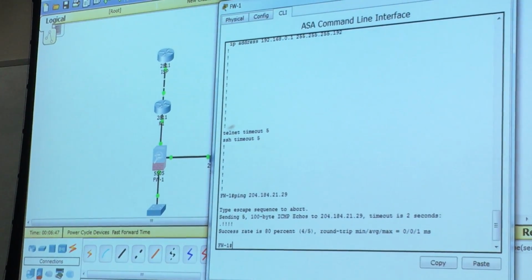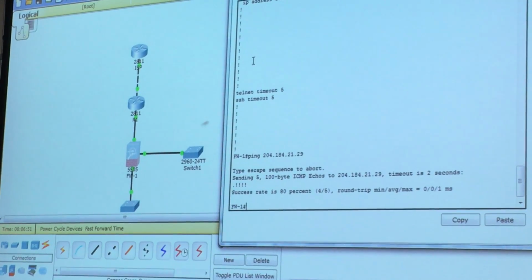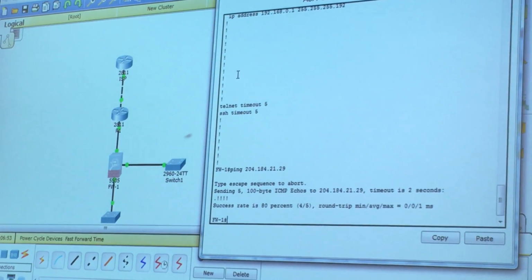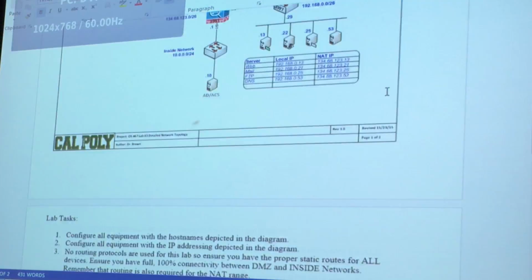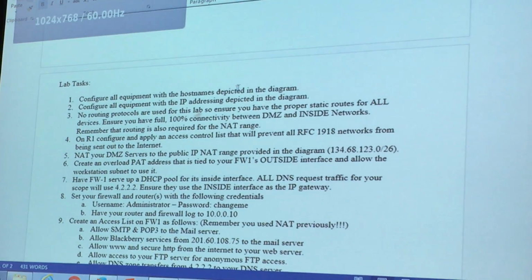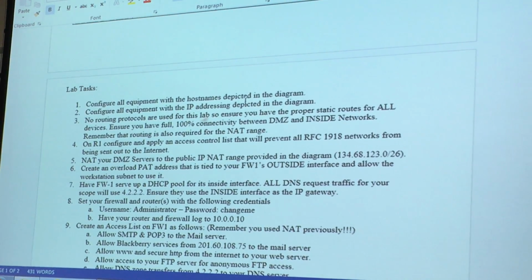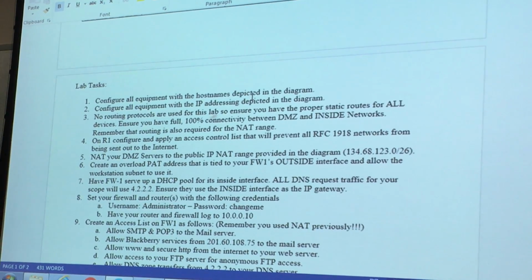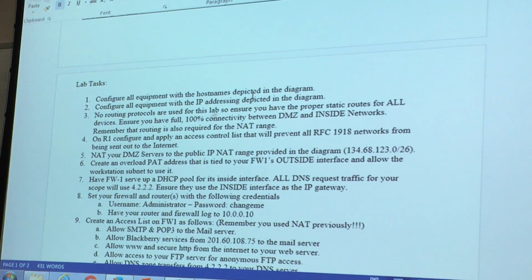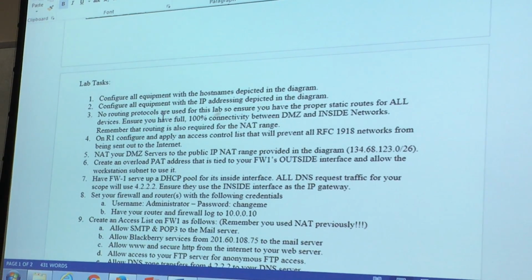Now, all things considered, I've gotten number 1 done. I've gotten all the host names on. I've got number 2 done. I've gotten all the IP addressing done. Everybody agree? Anybody have any questions on that? Disagree? Oh, you missed something, Professor Brown? Okay, cool. Number 3. Now we've got to put routing in.